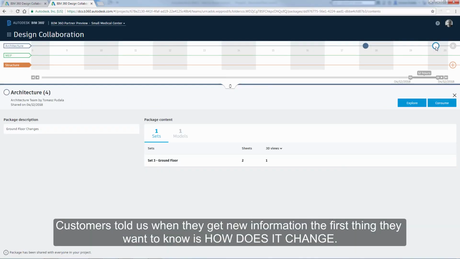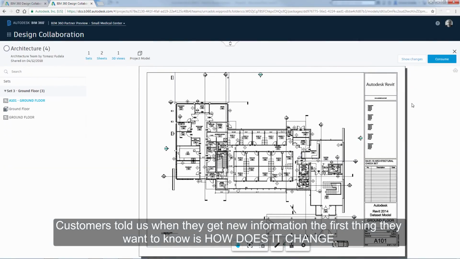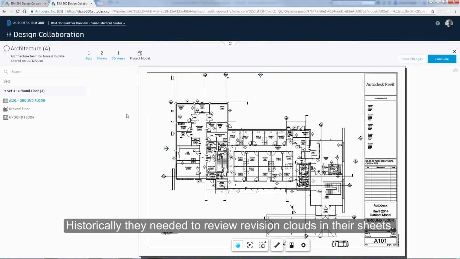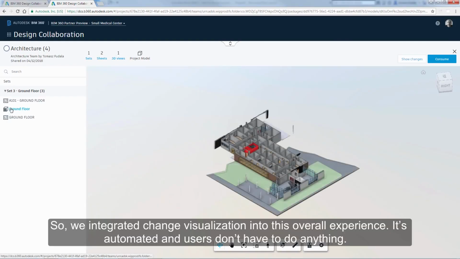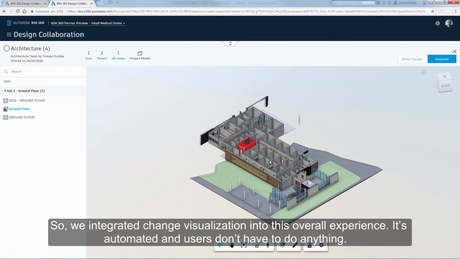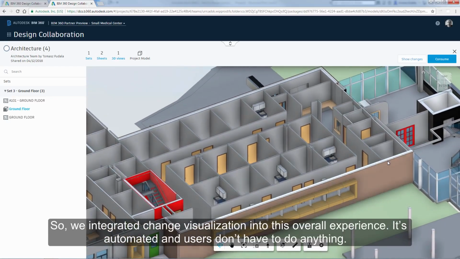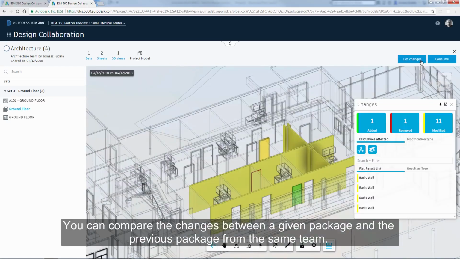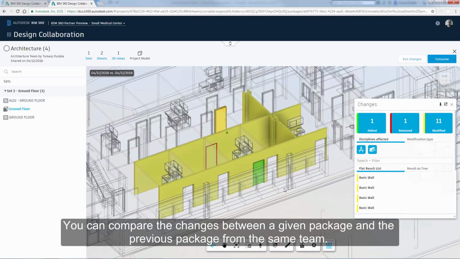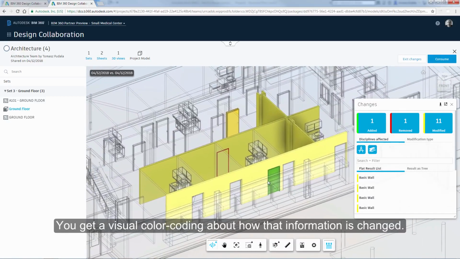Customers told us when they get new information, the first thing they want to know is how does it change? Historically, they needed to review revision clouds. So we integrated change visualization in this overall experience. It's automated and users don't have to do anything. You can compare the changes between a given package and the previous package from the same team. You get a visual color coding about how that information is changed.